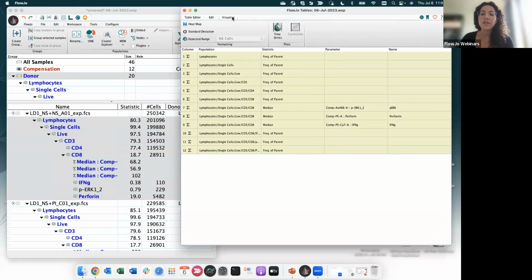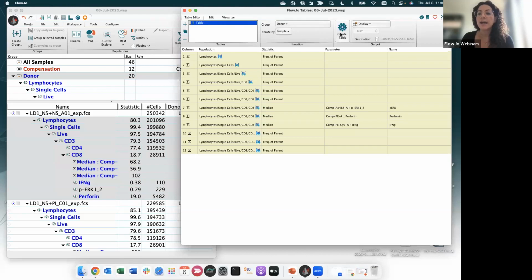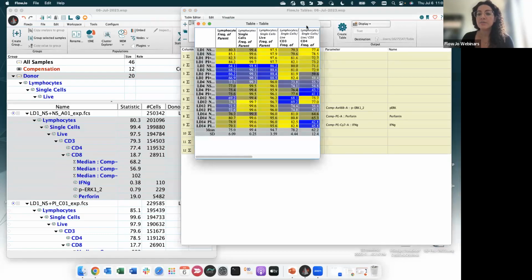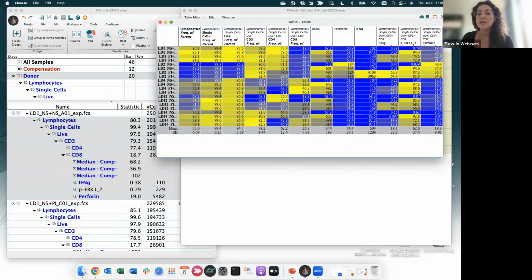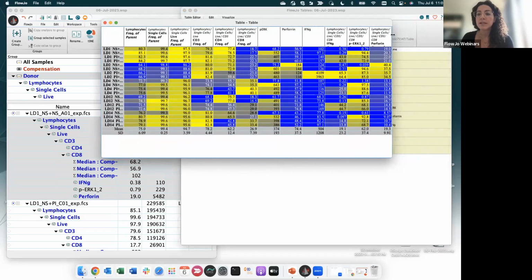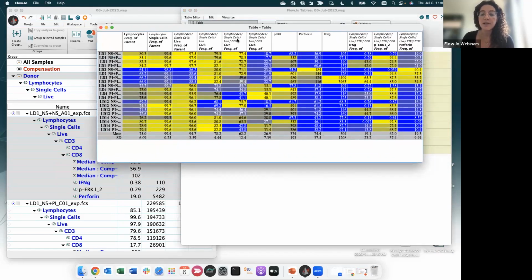If I go under visualize, I have this icon right here, which says heat map. And as you see this kind of fire next to the names, this means that this statistic will be heat mapped. So if I go back on my table editor, I can create a heat map table right here. And as you see right now, this heat map table is way nicer, I would say.